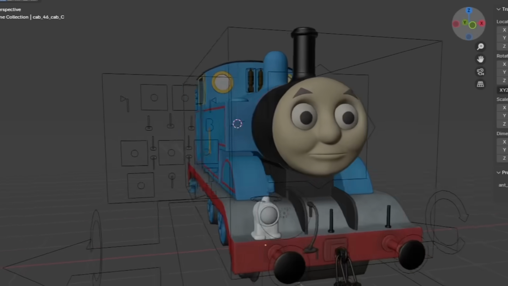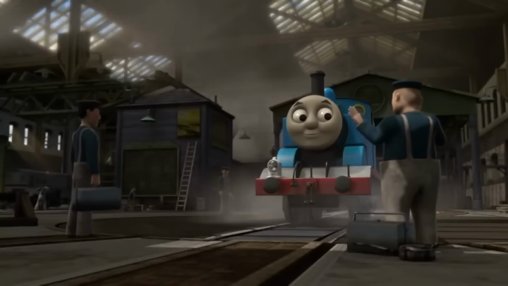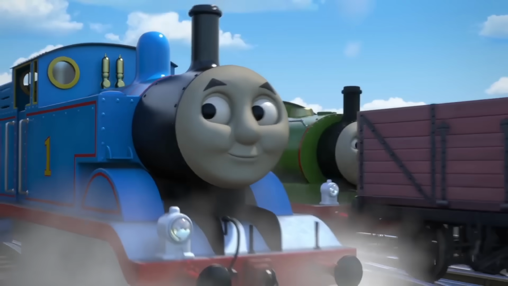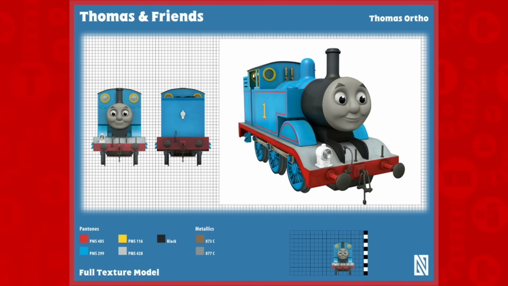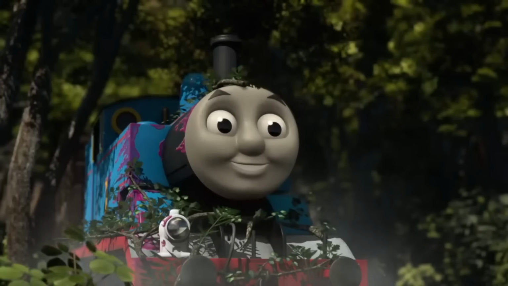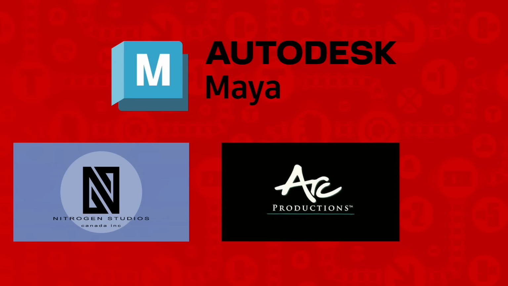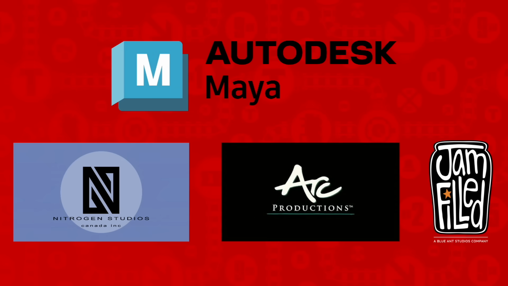Believe it or not, this is the official Thomas model that was used from Hero of the Rails all the way till the end of the CGI era with Season 24. This model did receive a few modifications later on, but at its core, it's still the same model. And if you didn't know, Maya is the software Nitrogen, Arc, and Jamfield all use to animate the CGI series.